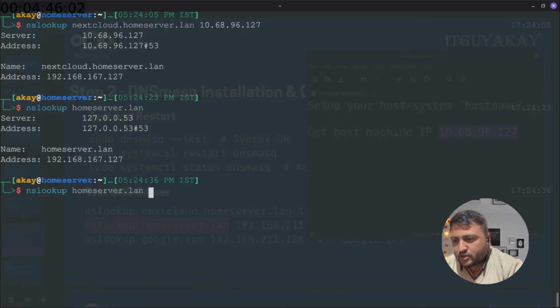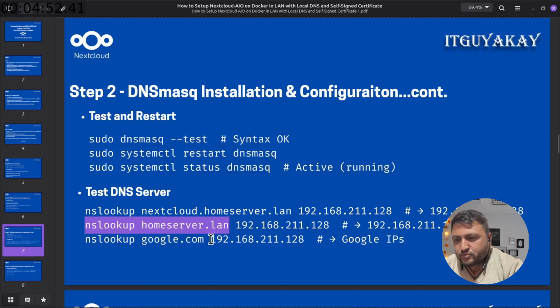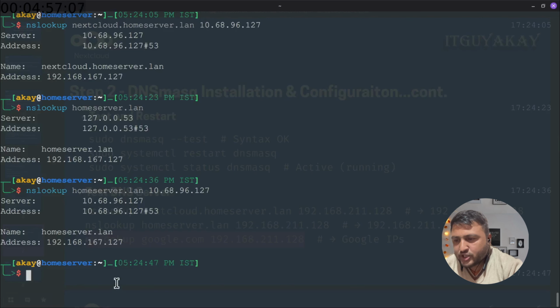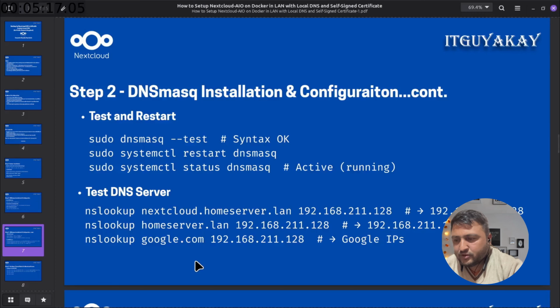We can also check that our DNS server is resolving upstream domain names like google.com. For that we have to check with this command. Change the DNS hostname IP address. As you can see, we are able to resolve it and our local DNS server is working fine.